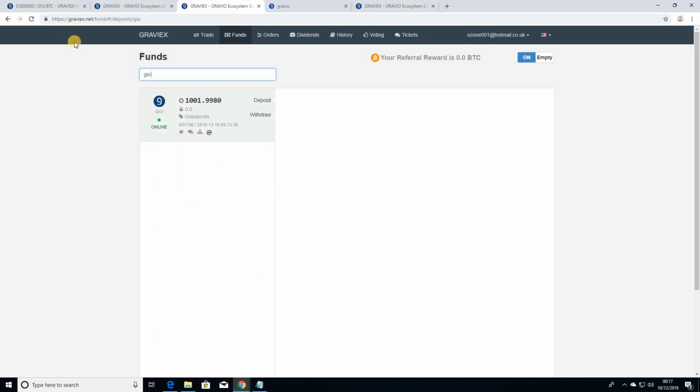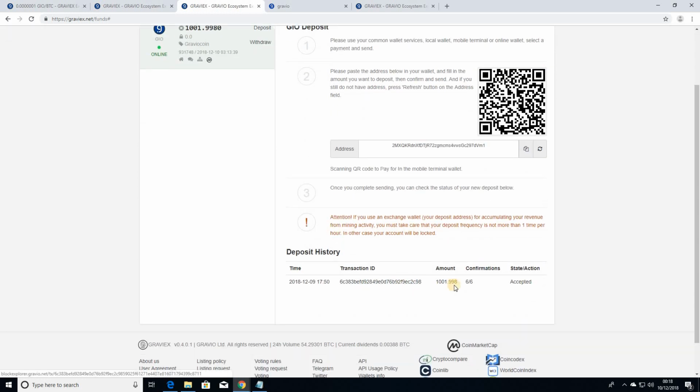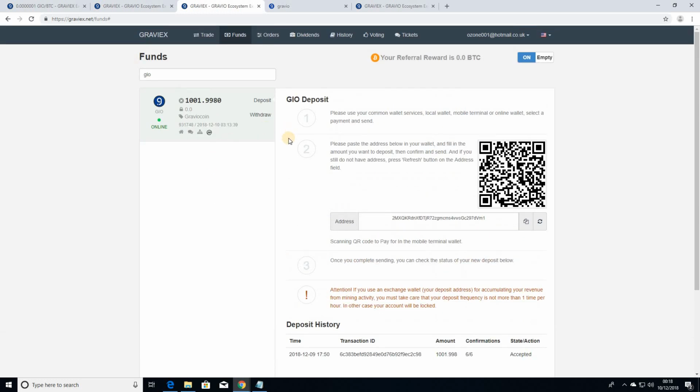So let's just take the Geo for example. So if I want to do a deposit of Geo, all I need to do is click deposit, and I can then copy that address that I want to deposit to, and then you can go into either your external wallet and use this address, and obviously what it would do is it would add that new transfer to this address down here, and as soon as you have 6 confirmations, it makes that amount available for you to trade that Geo coin. Again, almost exactly the same process.